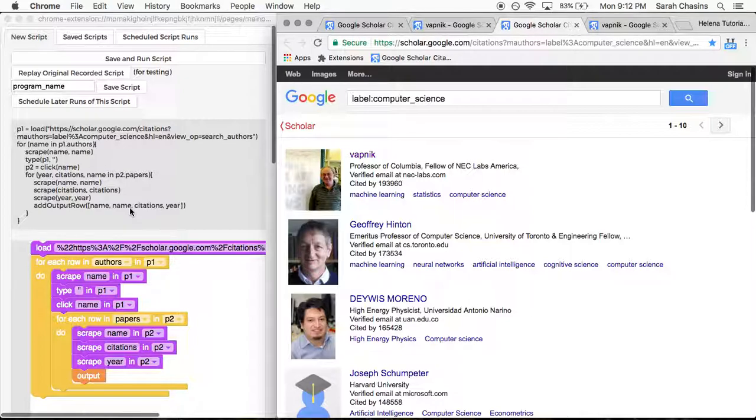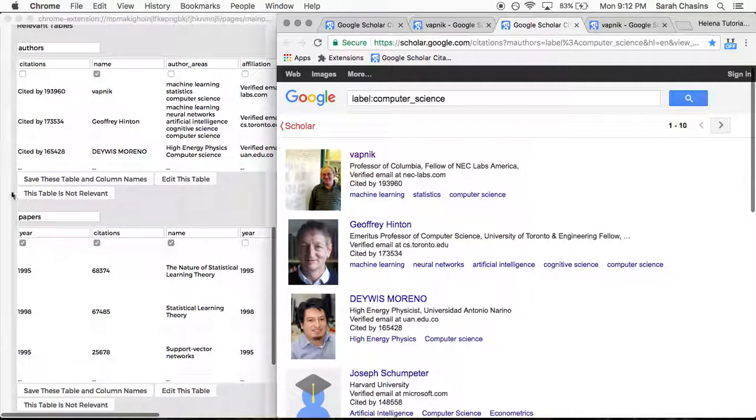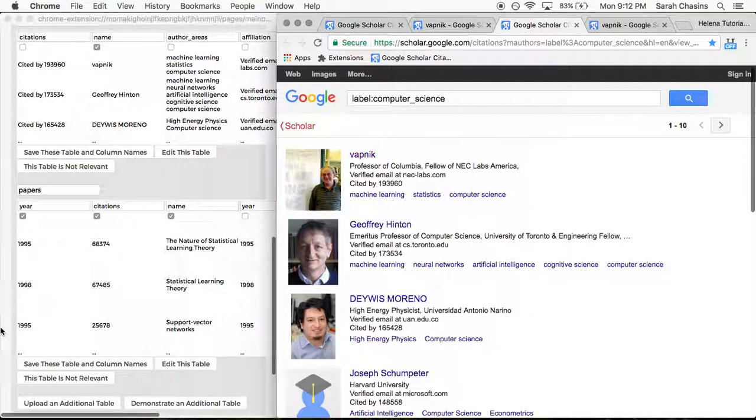Now, if we actually didn't want to repeat our action for each of the items in these tables, we could go down here and use the "This table is not relevant" buttons, things like this. So, for instance, if we actually didn't want to use all of the papers, if we were just interested in the first paper by each of the authors, we would use this particular "This table is not relevant" button. But in this case, we actually do want to scrape all the papers for all the authors, so we'll go ahead and keep both lists.